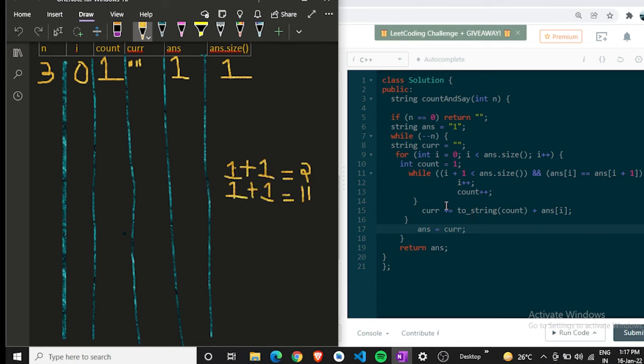So our count, which was previously of int data type, is now converted into a string data type. So our count is 1 and we need to add this 1 with answer of i. Answer of i is nothing but answer of 0. So the first character is 1. So 1 plus 1 is nothing but 1 1.